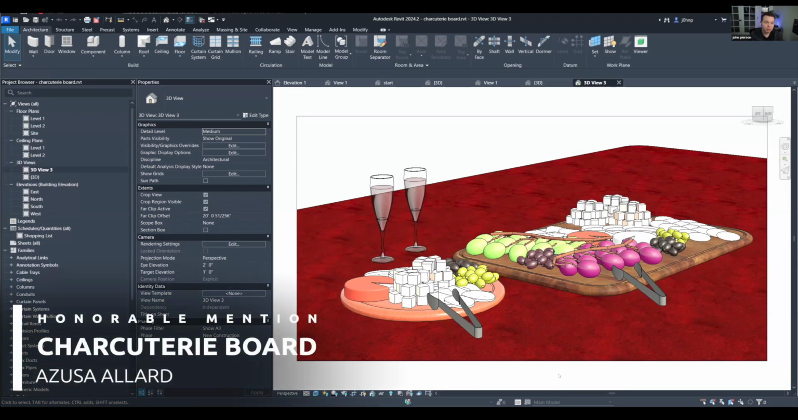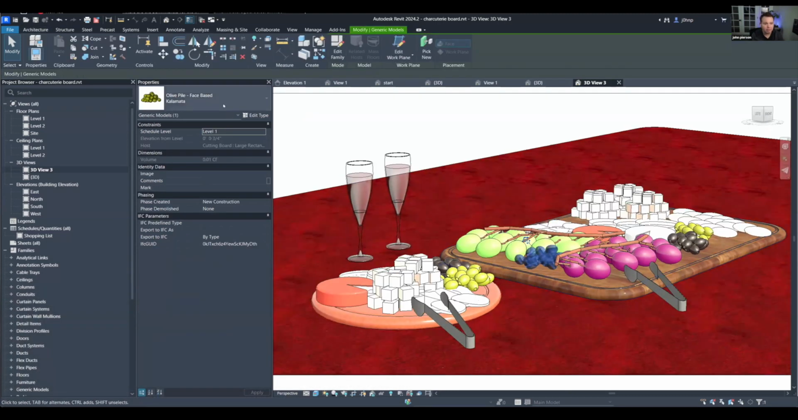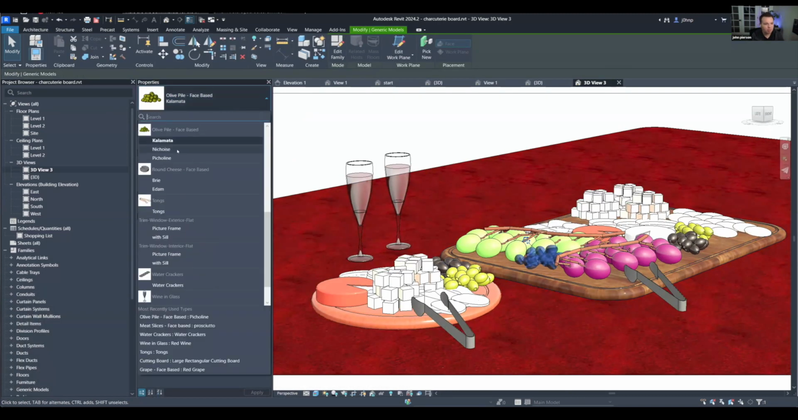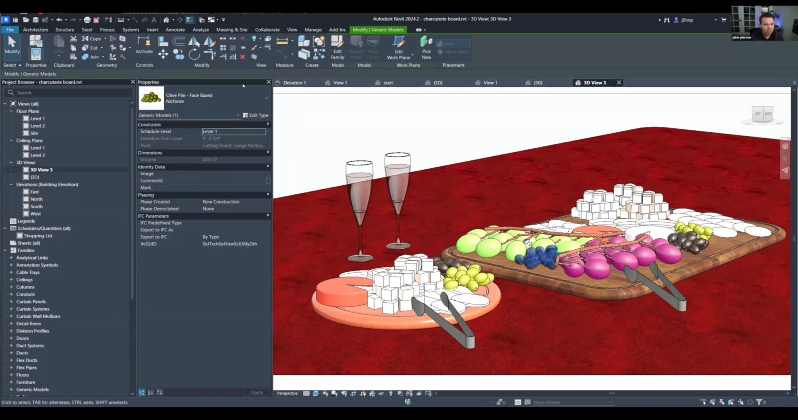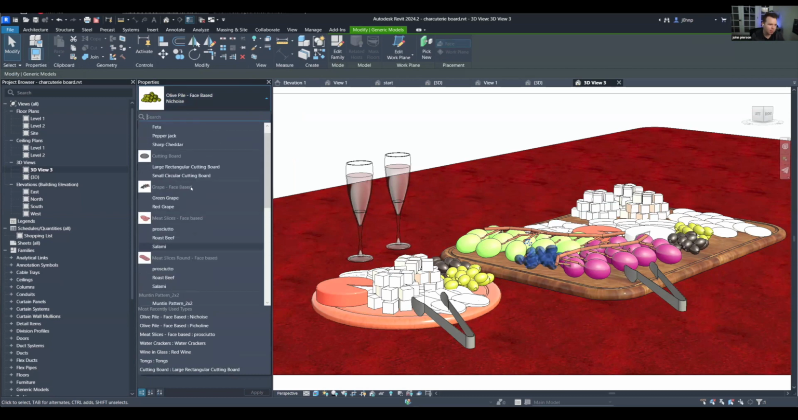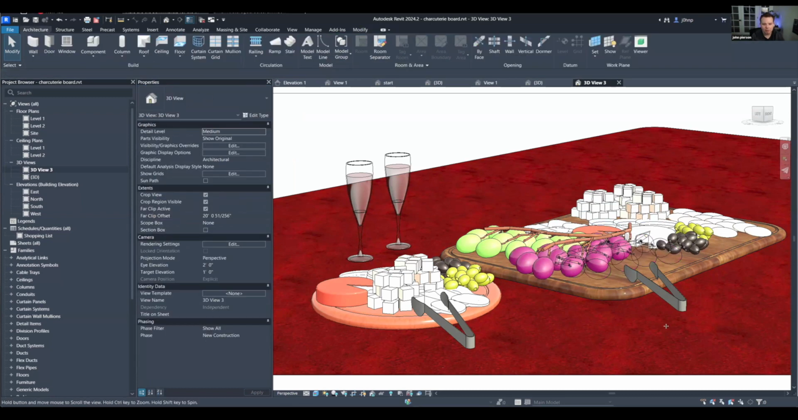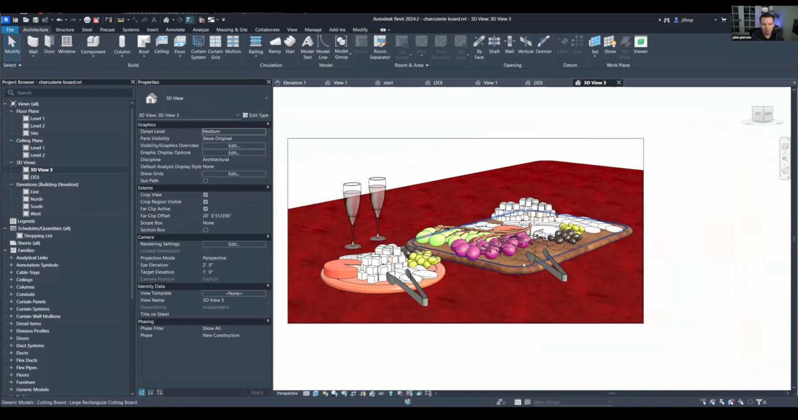So the judges picked another honorable mention this year for the contest, and that's this charcuterie board. Each one of these elements is a Revit family modeled. Each one is face-based. You can swap them out, so if you want a different olive, you can pick that and so on. So really creative in that way. You can even switch these out if you don't want olives and you just want a whole lot of grapes, you can do that as well. So you could really change these charcuterie boards to be whatever you want.